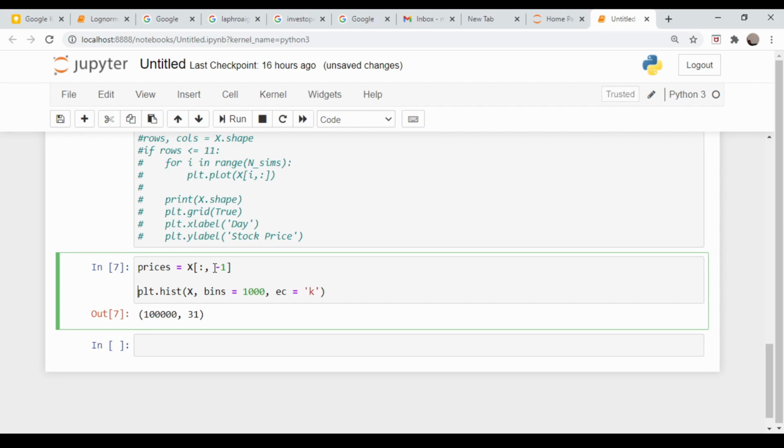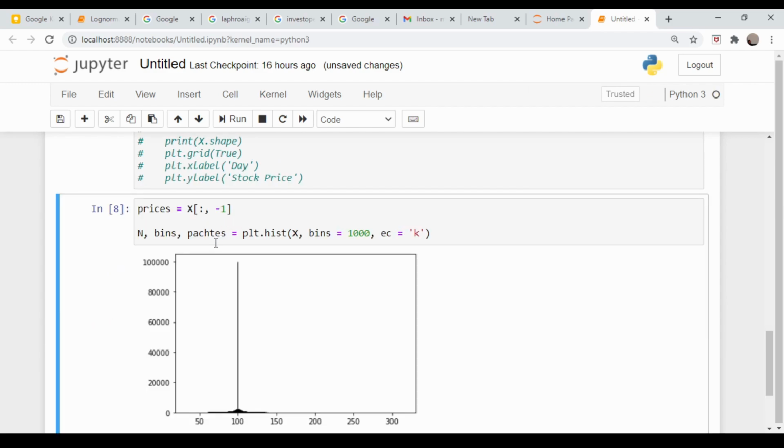And this actually returns some values. So n is the number of points within each bin. Let's have bins be the array that defines the bins, and patches is a pointer to the rectangles that make up the histogram.